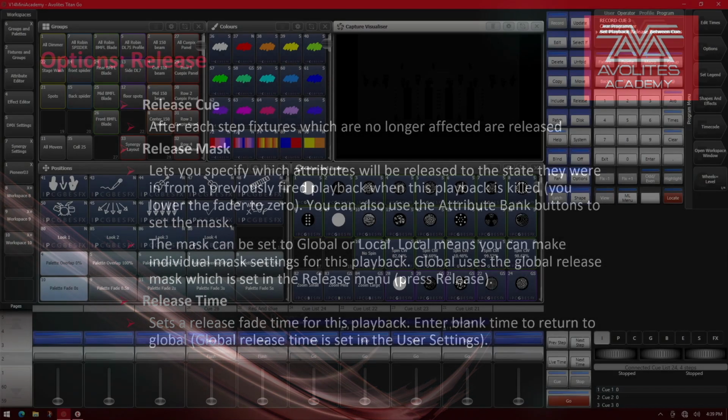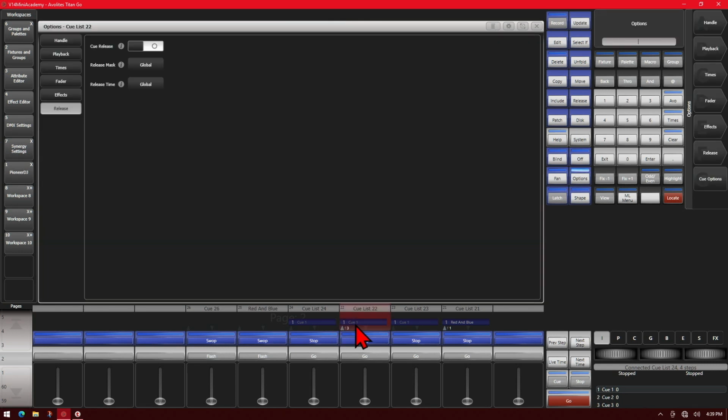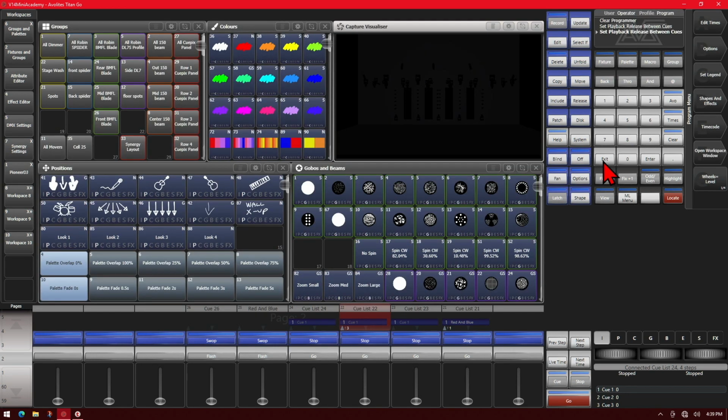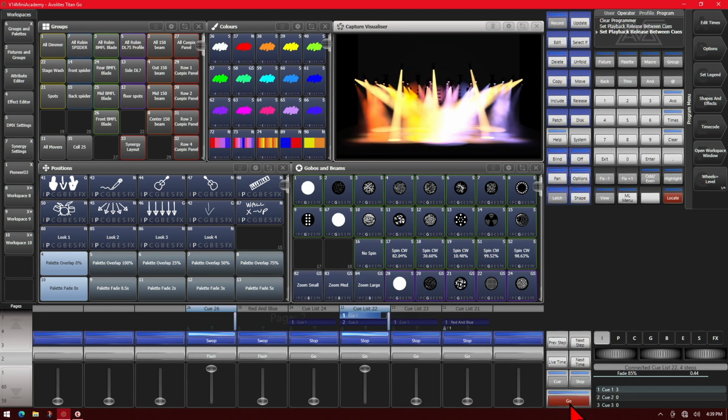So let's take a look at some of that. Here we set the options for this particular cue list, and we turn cue release on, and then close out here. We're going to fire this playback to help make things a little obvious. Then we bring this playback up, and when we hit go, we can see our fixtures move to this position.